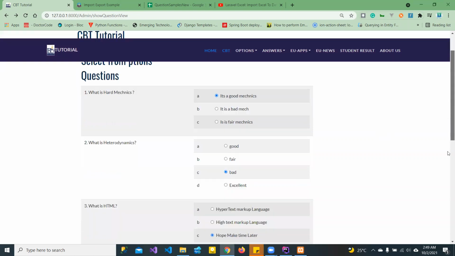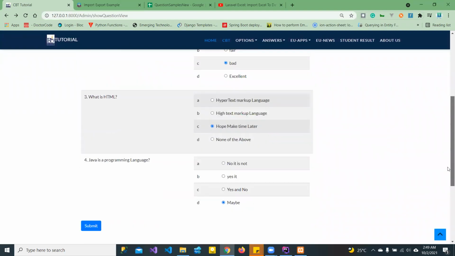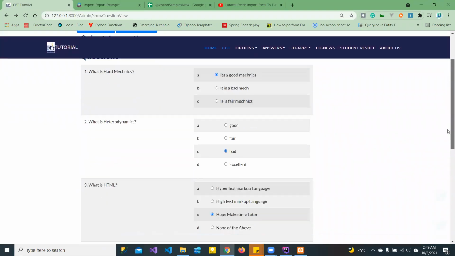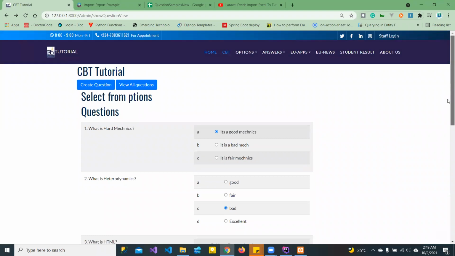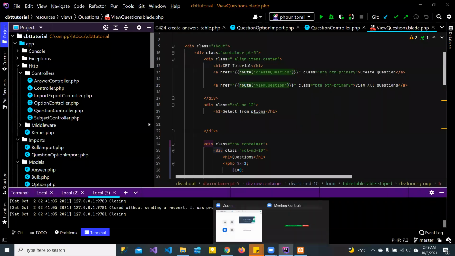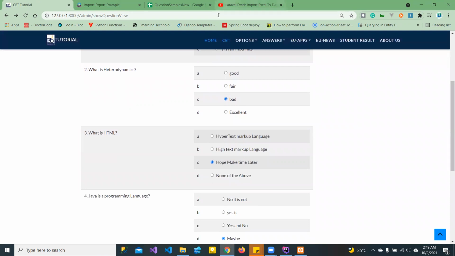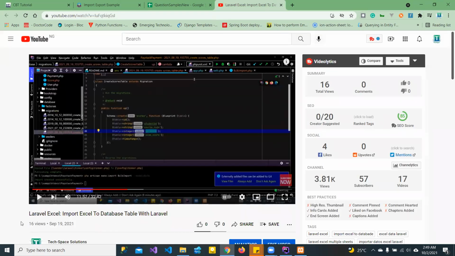This is a continuation of the Laravel CBT application that we started building as a web-based application. This is part 3 of the tutorial. In the previous tutorials, we've seen how the database is constructed and all our migrations being prepared. We've seen our controller, and shortly we also had a tutorial on how to import Excel into the database.